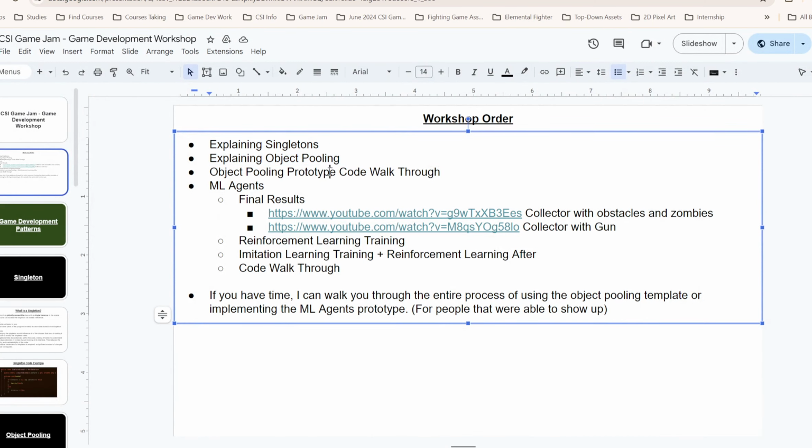So after the singletons and object pooling, I'm going to go over ML agents, and just for the sake of time, I'm going to flip the order in which I present. I'm going to go through the final results first. I'm going to show you the entirely built agents. Let me just, okay, the mic is working. I'm gonna go through the final results, just the agents completely trained and the environment completely built.